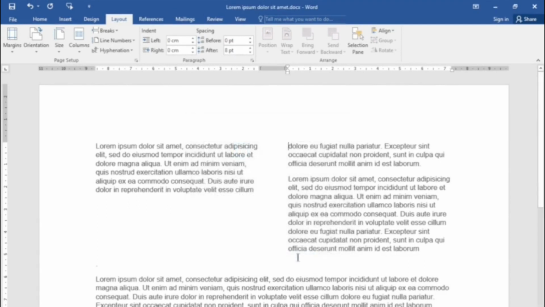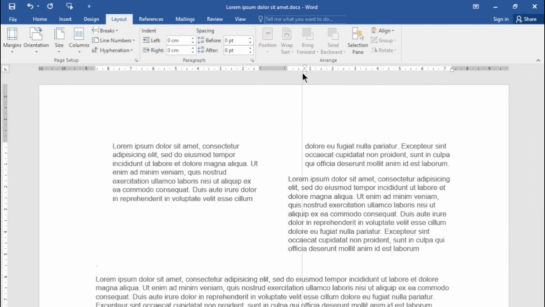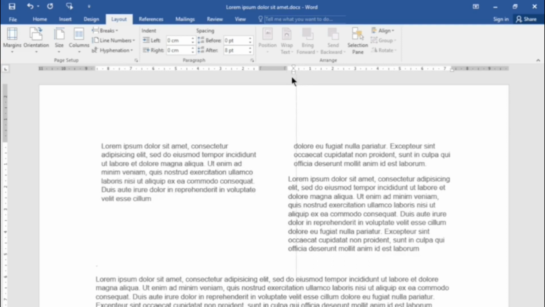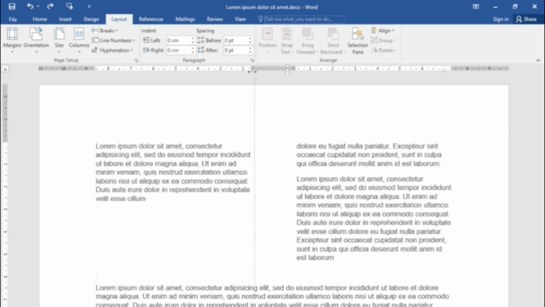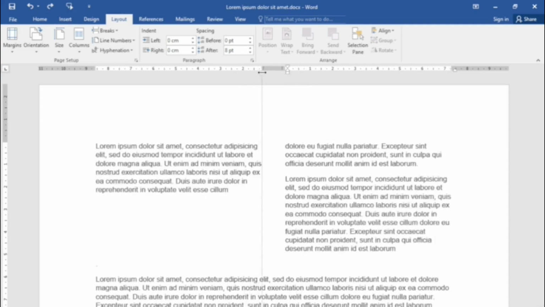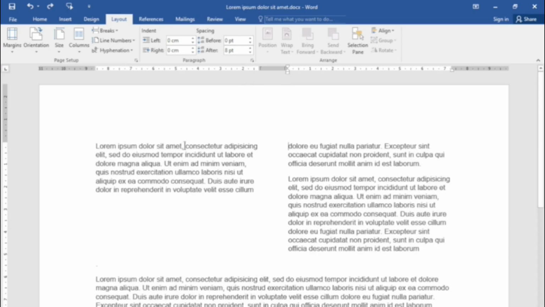Besides the columns dialog box, alternatively, we could also adjust the column width and spacing by adjusting the indent and margin on the ruler. If we change our minds and want to revert to a single column, we could easily select the paragraphs again and click columns and then 1.